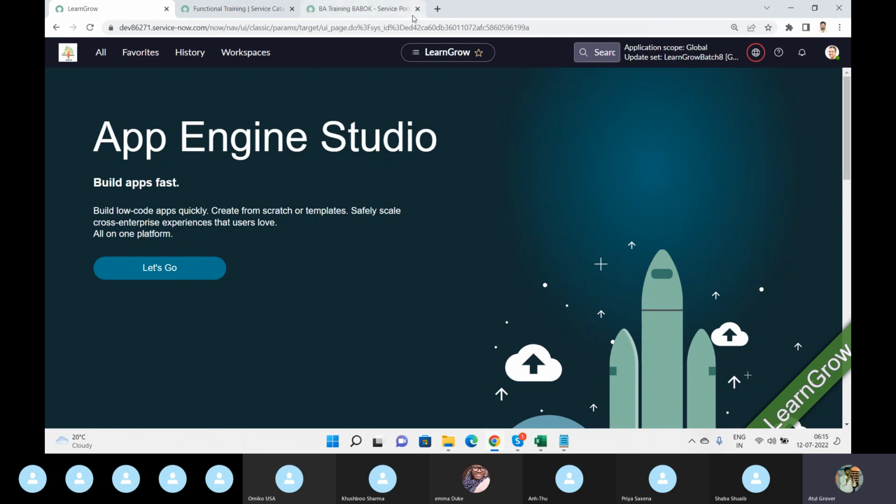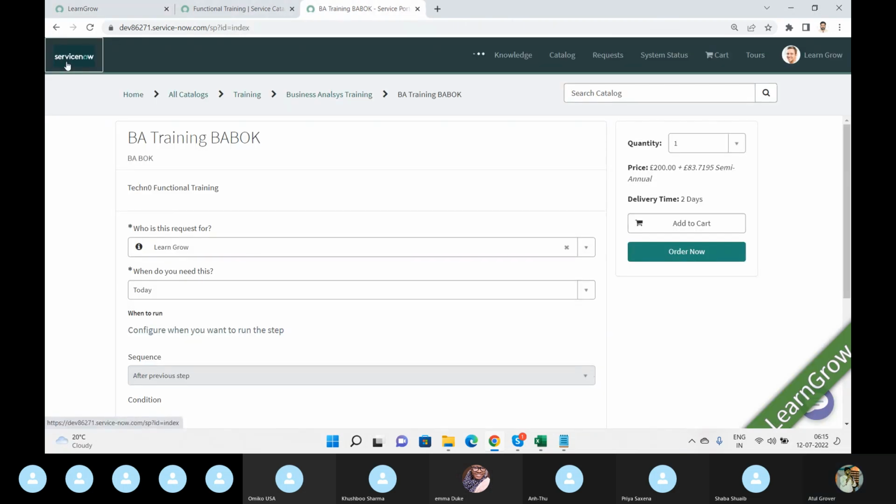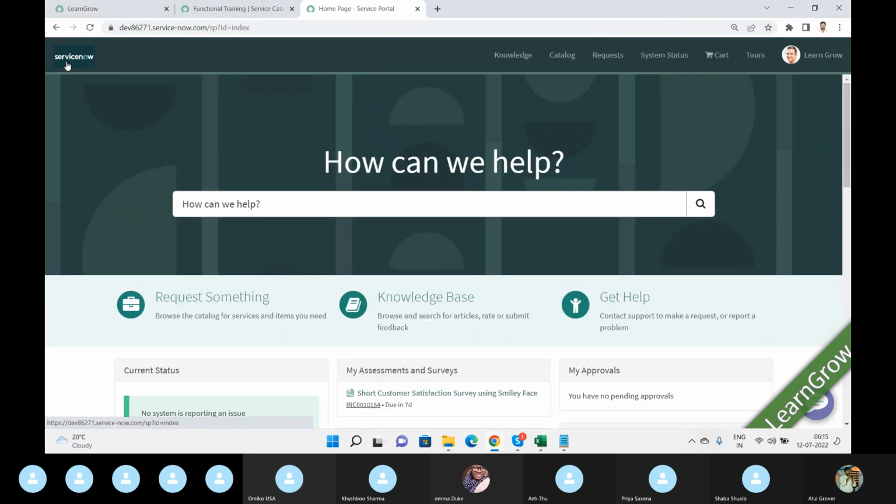Okay, tell me. Yes, so when I was creating this homepage in my own PDI instance, I was not able to add pictures, images. It was asking for a link. It was not asking like how we browse and select the particular image. So how do we add it?